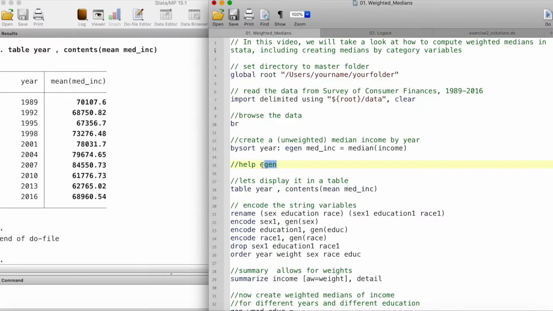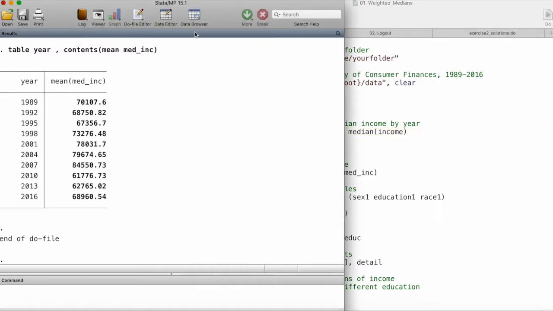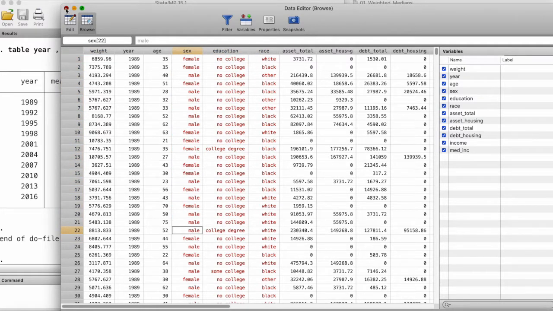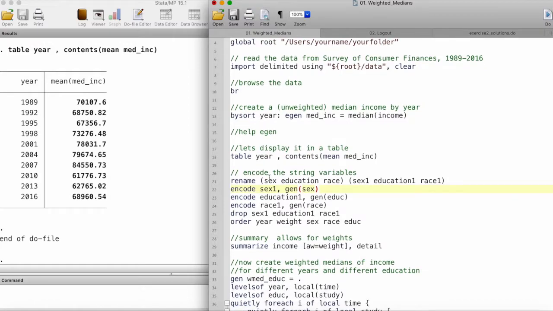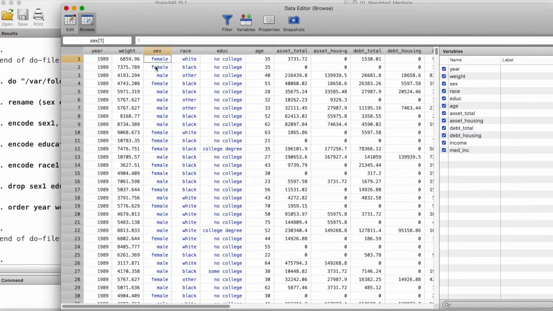You can take a look at the documentation of the egen function if you are new to this. There are many other functions that we can use, like mean, median, and a bunch of other things. Alright, before we go on to creating weighted medians, let's first encode the string variables, as I think you have noticed that these category variables are encoded as strings. I would like to make them numeric variables. Let's run this block of code, and that should be it. Now female is 1, male is 2, white is 4, black is 2, and so on.